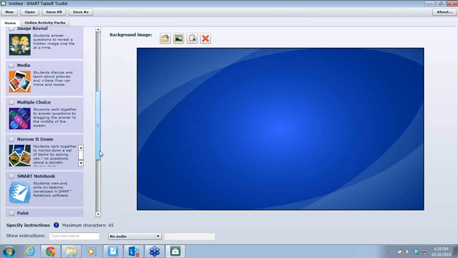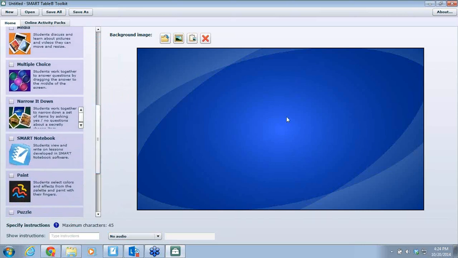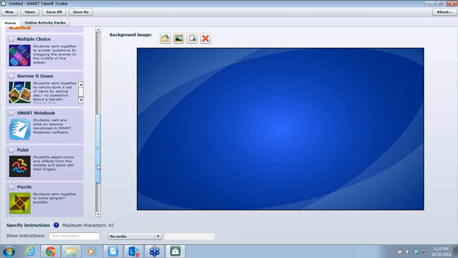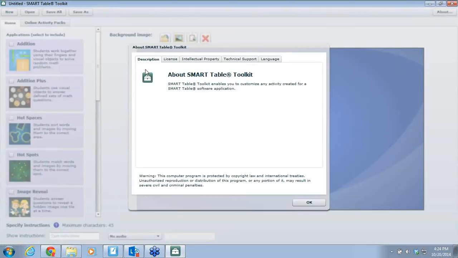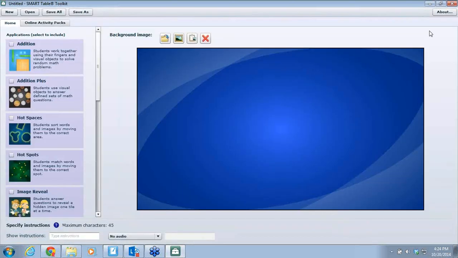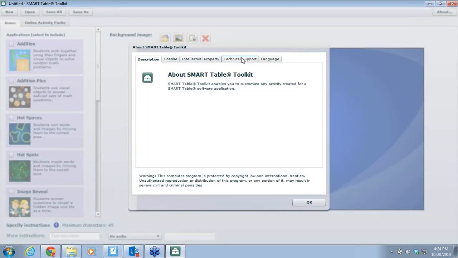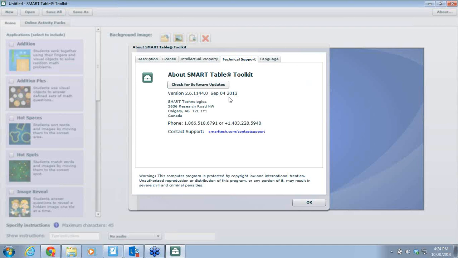If you're inclined to want to add Smart Notebook lessons, you would add them inside of the activity packs, and we'll talk more about that. But this is what you will get. This is the Table Toolkit. On your computer, you can tell which version you're running. I went to the About icon in the upper right hand corner, and I can go to technical support, and you can see right here what version I'm running, and that's the most current version. Sometimes you'll get an Adobe message about Adobe Air. I always update those. If you can update those, that will help the toolkit run better.